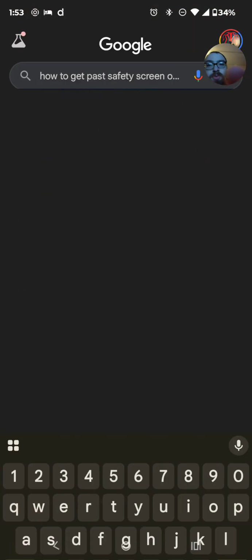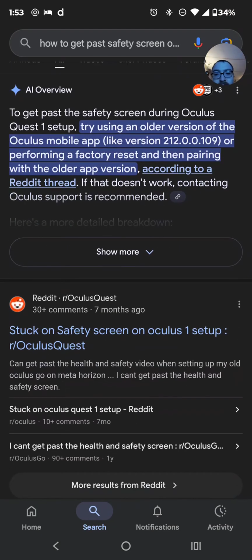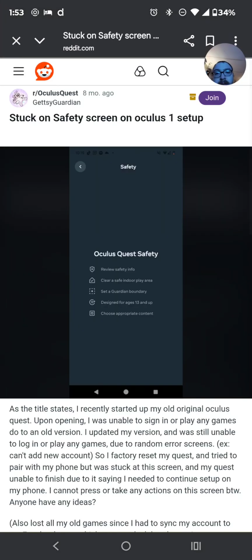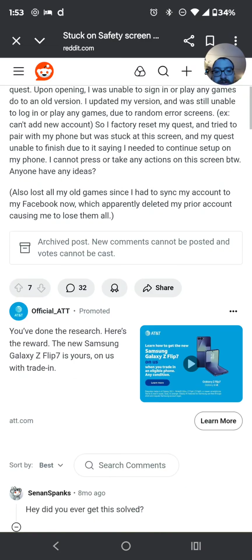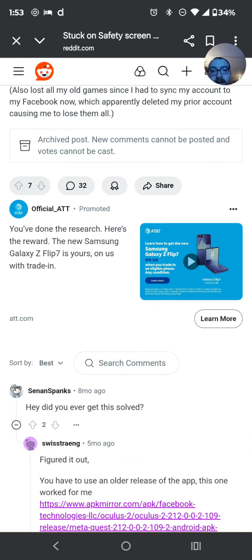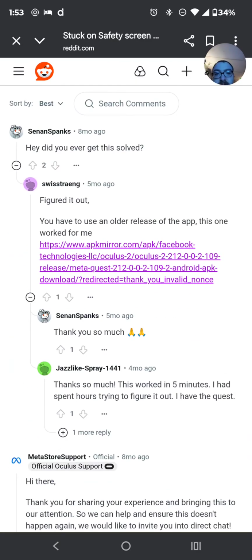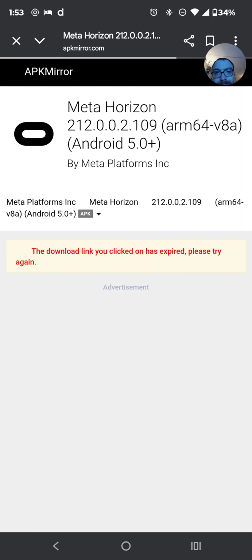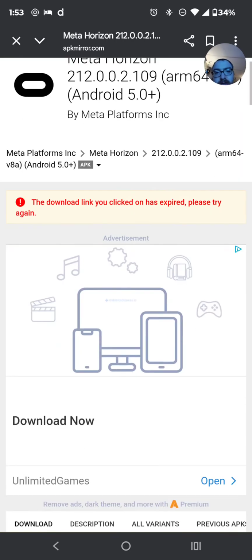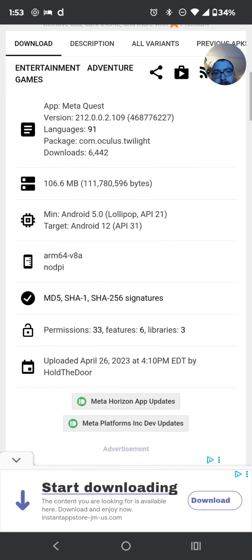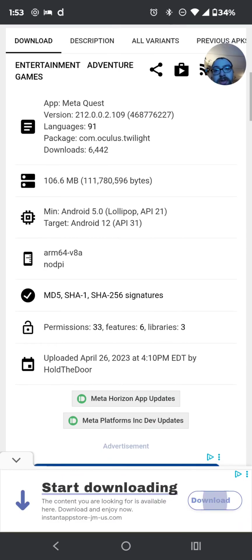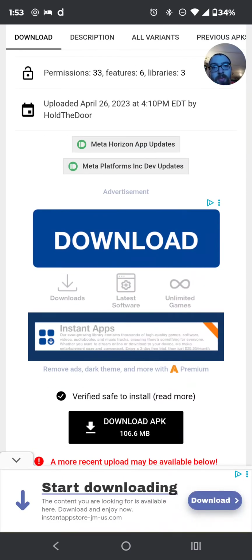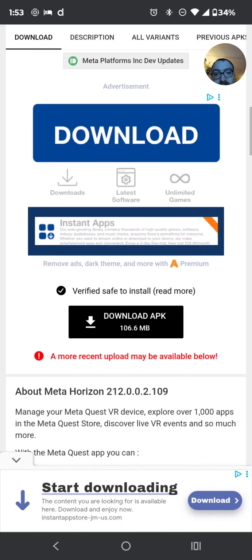Alright, so what I did was go to Reddit. Other people had issues, and I clicked on this link right here. What you do is scroll down, and it tells you what version it is. And what you want to do is just click download APK.